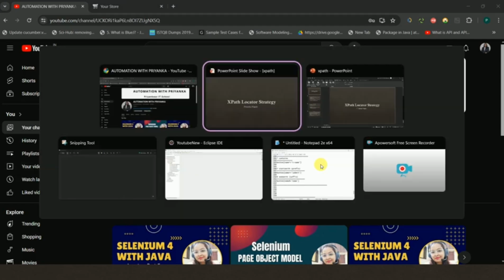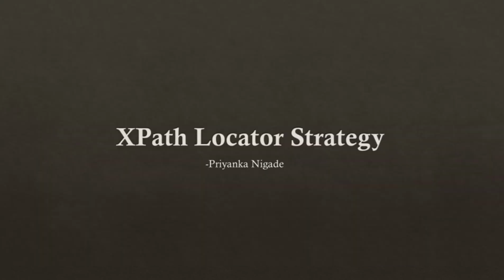Today I will be talking about another locator strategy that is called XPath. XPath is one of the very popular locator strategies as we can interact directly with a web element by its address. Basically, XPath will help you to identify the web element directly from the DOM. So the term DOM, which is called document object model, right?